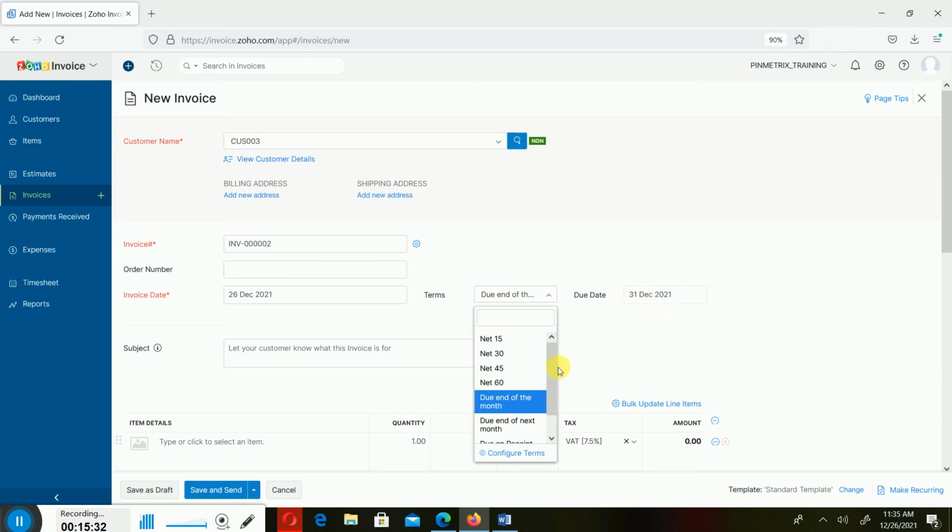So these are just different types of this thing. Now due on receipt, which means it's going to be due today. You understand? So let me just pick one. Let me say okay, to be due in 30 days. You understand?